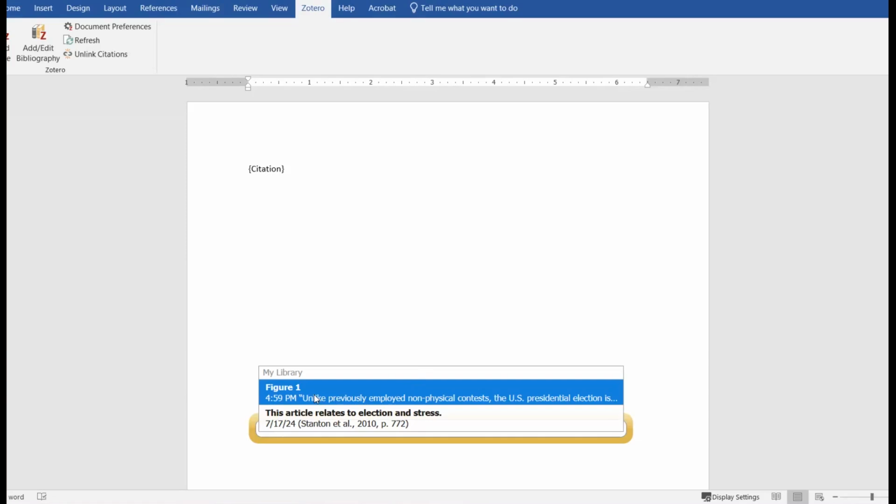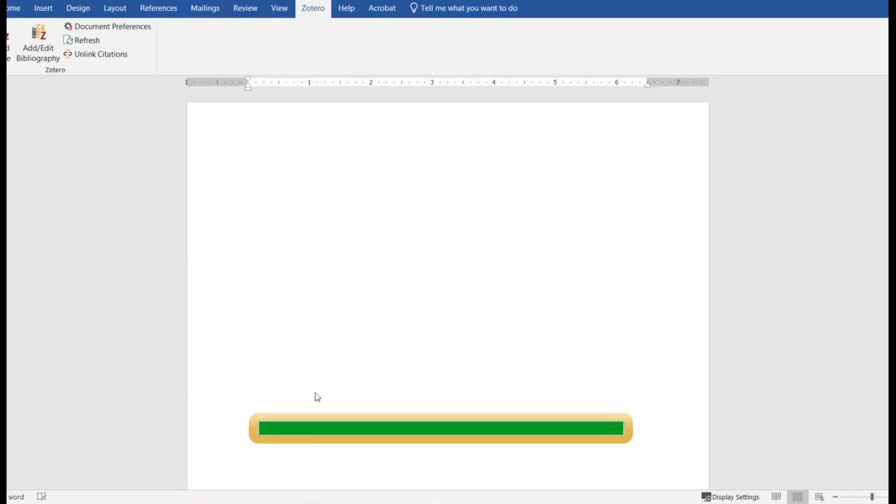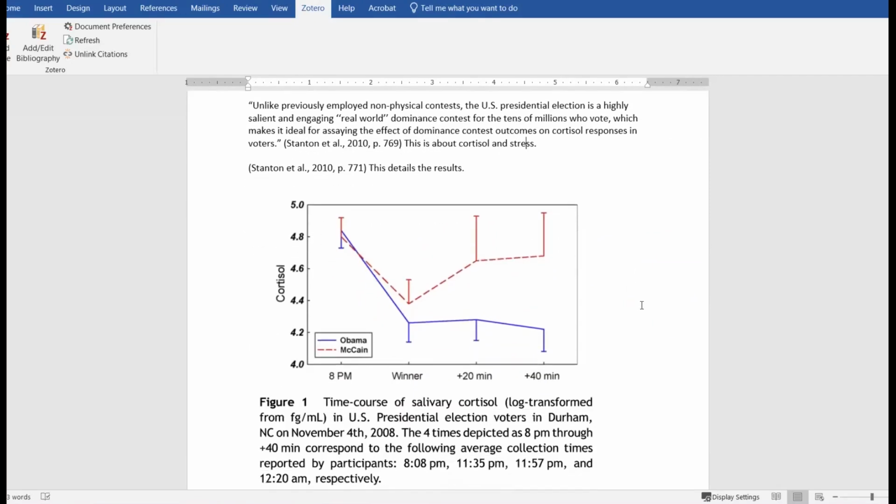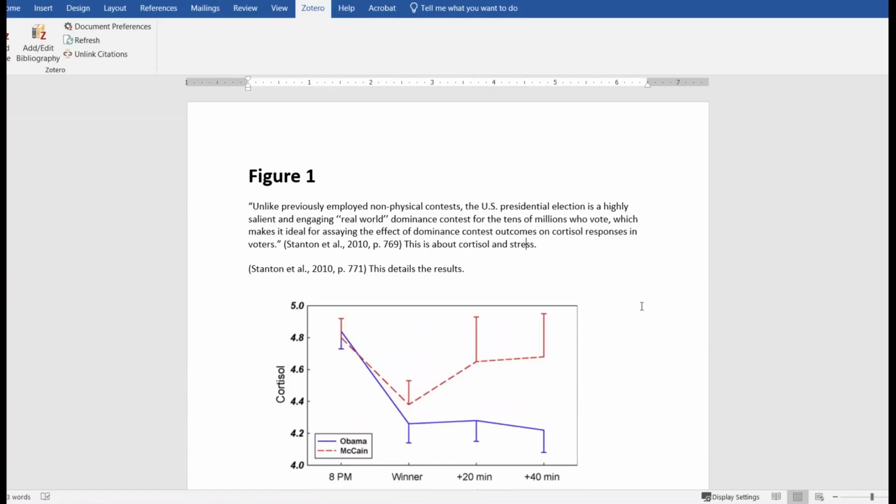So here's my note that I just made for my annotation, Figure 1. You can click on that. It's added automatically to my Word document. So that's an overview of how to use annotations in Zotero.